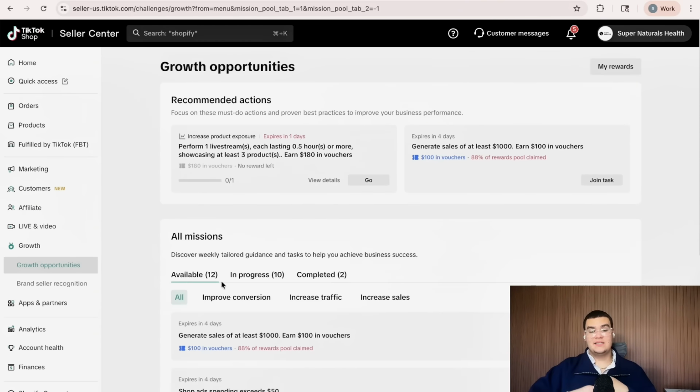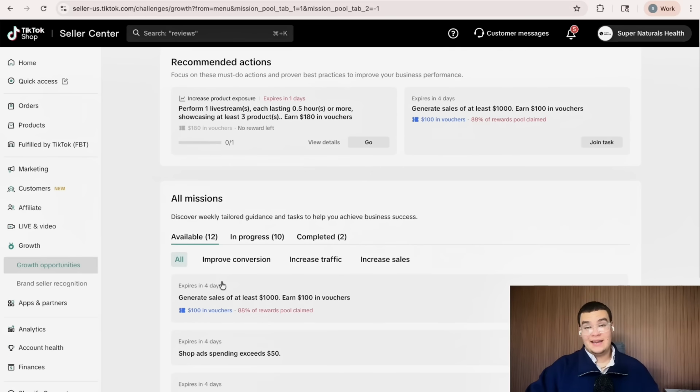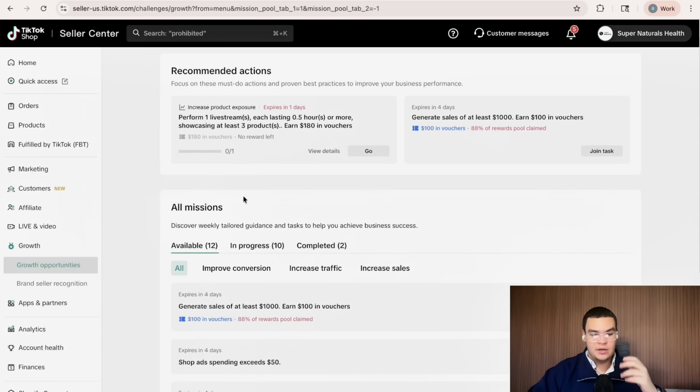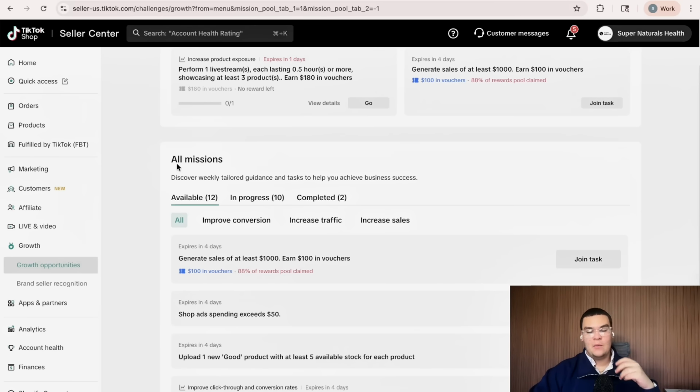Growth. So this tab is used a lot, and again, I'm saying this and I'm going to say it a lot because it's true: TikTok is incentivizing everybody to get on the platform. So this is basically where you go ahead and apply for coupons for TikTok to take and eat some of the cost. So here we can see all our coupons. They call it missions, and we have to complete these missions in order to get these coupons. So generate sales of at least $1,000. We saw this one earlier. If we generate $1,000 in sales, we get $100 back, which is crazy.